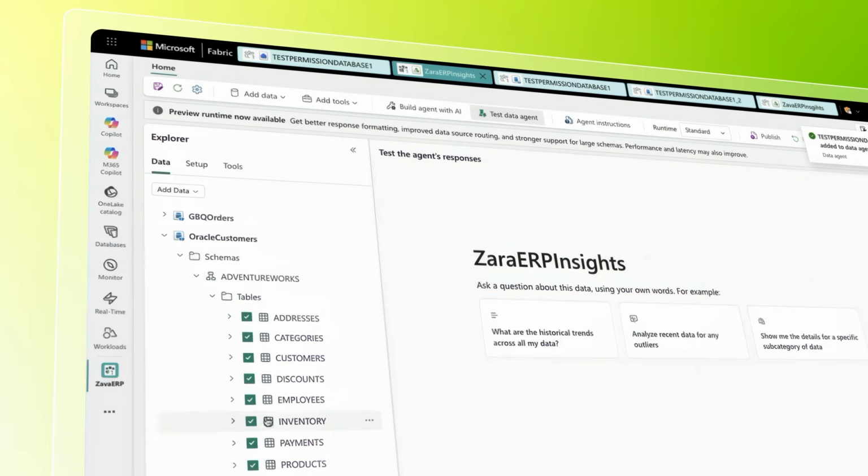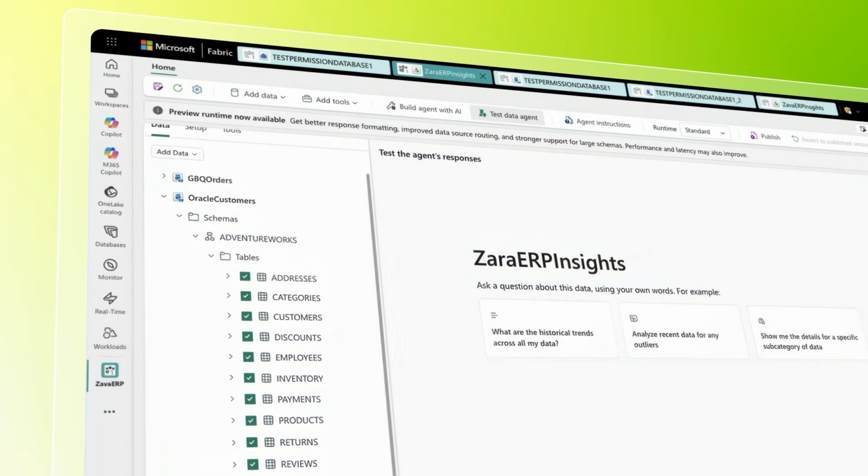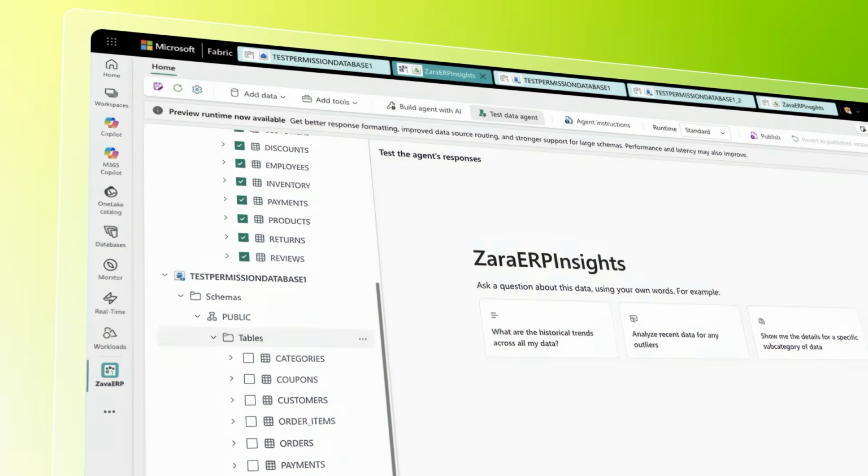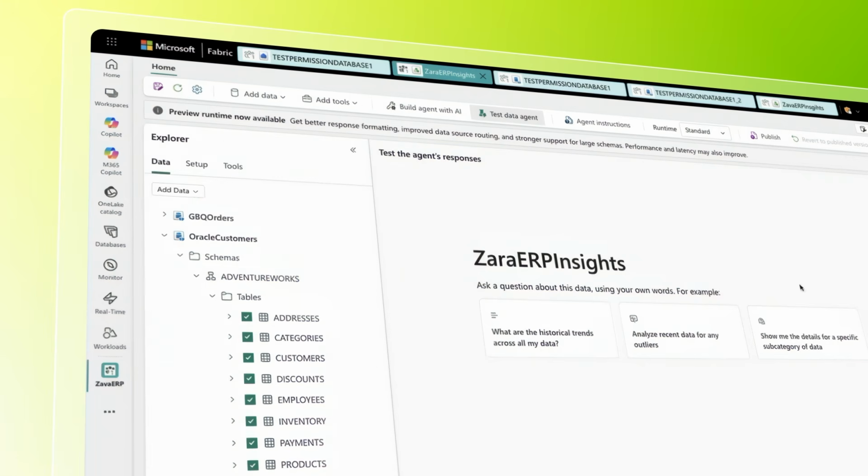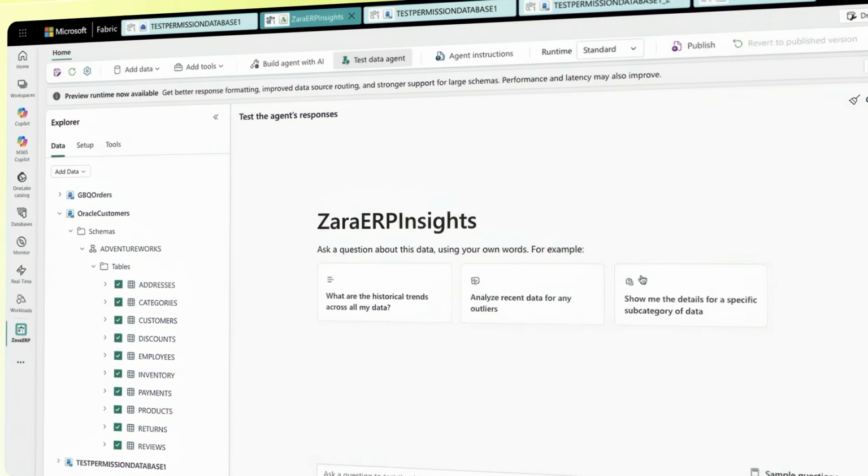So in this case, I can see my Oracle data and the tables that I've chosen to bring in. I can also see specifically my Snowflake data directly over here too. And if I wanted to include this into my data agent and ask questions on top of it, I could always select and unselect these tables too. So let's get started and see what I can ask questions about.